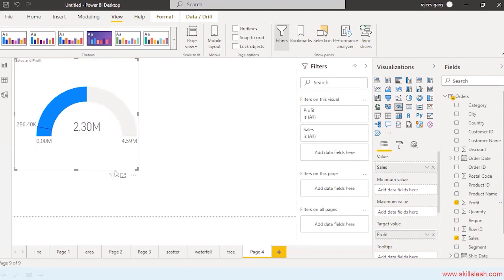Okay. Now let us see a few things over here. These are known as the gauge axis. And by default, if you don't specify anything, it will be the axis. As the value is 2.3 million, almost double of this value will be taken as the axis over here.